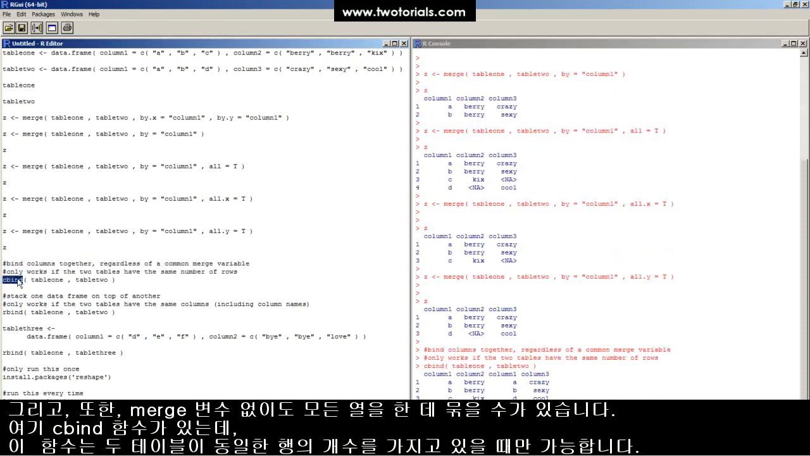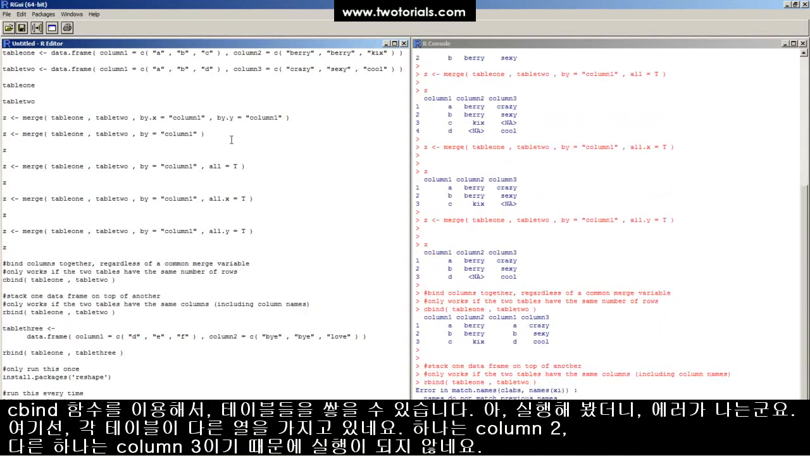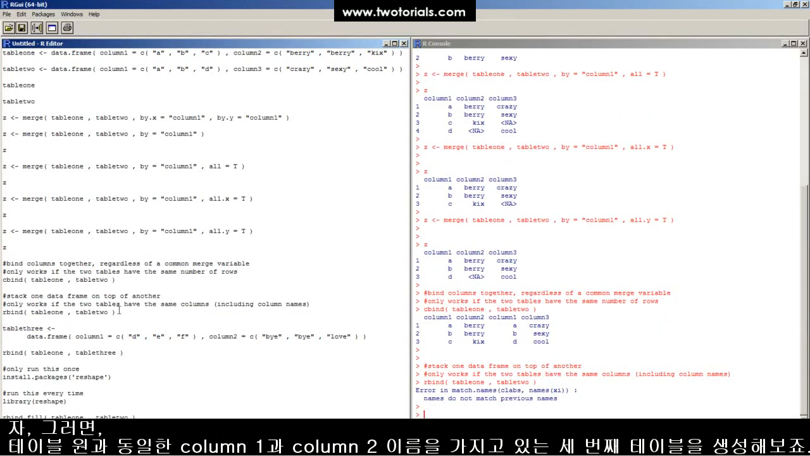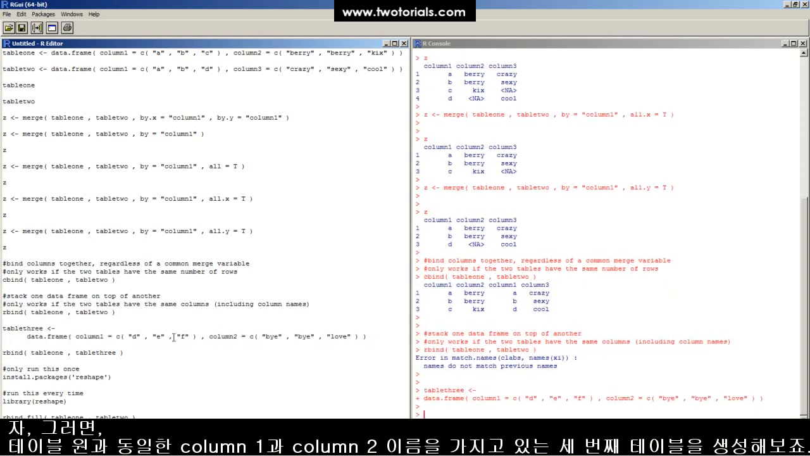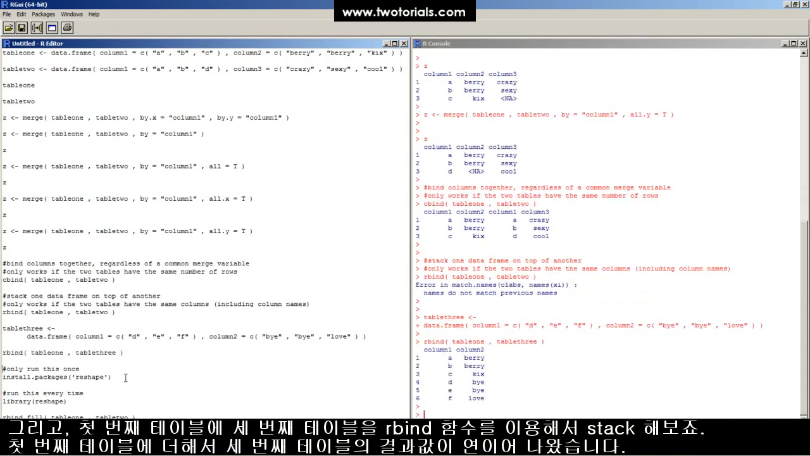You can also bind columns together without any merge variables. Notice that this only works if the number of rows in the two tables are the same. That's the cbind function. You can also stack tables together using the rbind function. Well, this didn't work. That's because they have different column names, column 2 and column 3, from table 1 and table 2. Let's make table 3, which has the exact same column names as table 1. Stack table 1 on top of table 3, and now it looks like this.